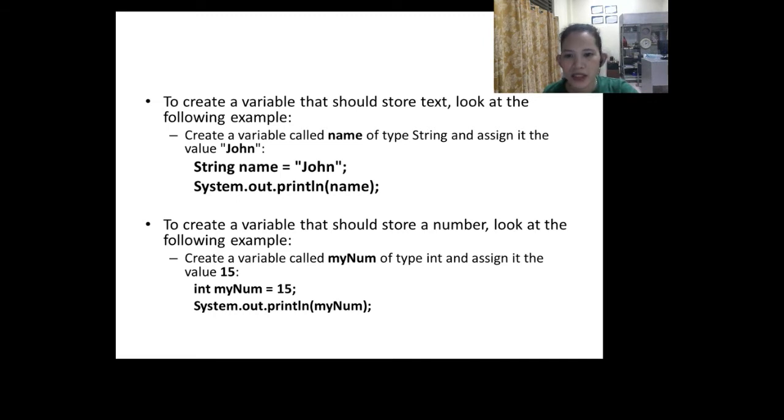To create a variable that should store text, look at the following example. Create a variable called name of type string and assign it the value John. We have here the string data type, next followed by the name of the variable name and equal sign, then the value is John. Take note that there is double quotes in this value because the data type is string. Next line of code is we use the print method to display the value of the variable name.